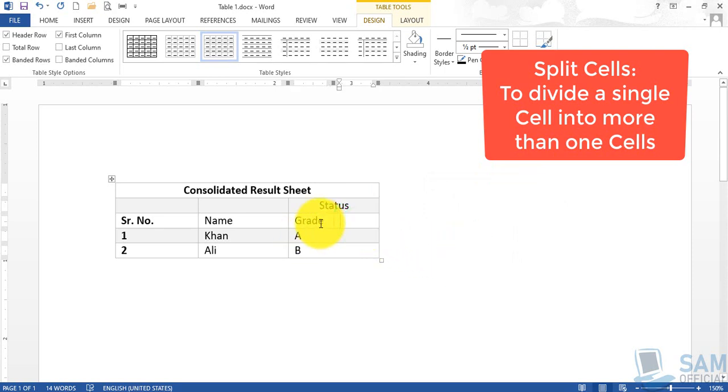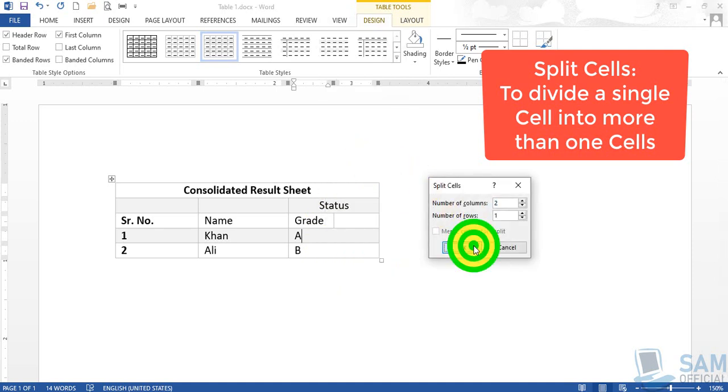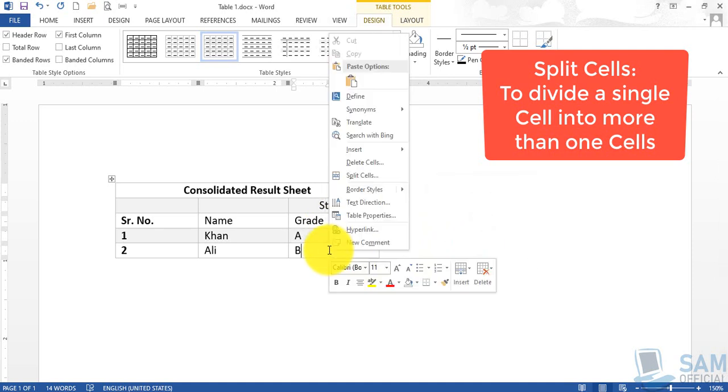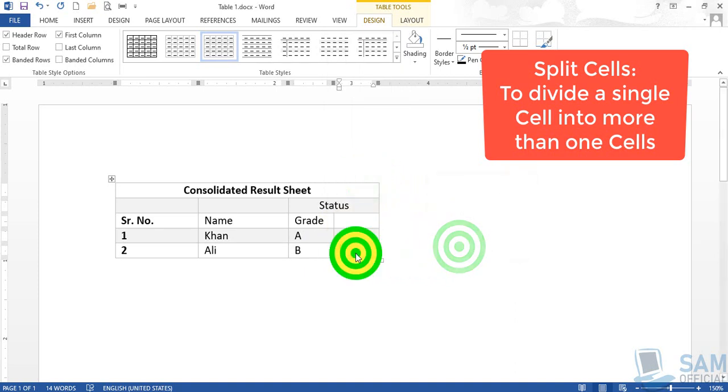Look, automatically it was a single row. Previously we had only one cell, one box, and now the single box is divided into two boxes. Repeat the same process for this, where we have the value grade, click Split Cells and OK. Again for the B grad, Split Cells and OK. So we have successfully split these cells into two cells each.